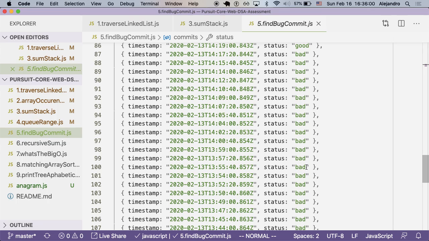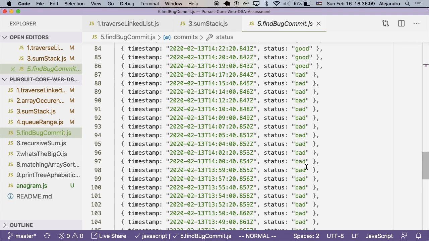So instead of numbers, we need to check. We're going to go to the middle. We're going to check if that's the bad commit. If that's not the bad commit, we know that the good commits are to the front of the array, so we don't want to move.